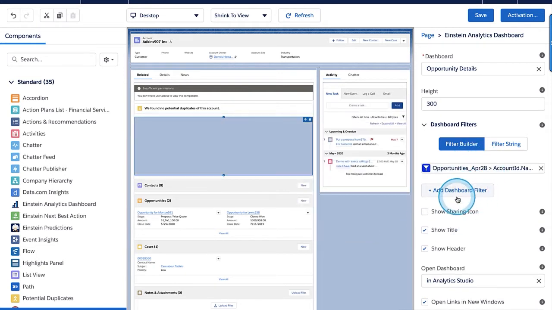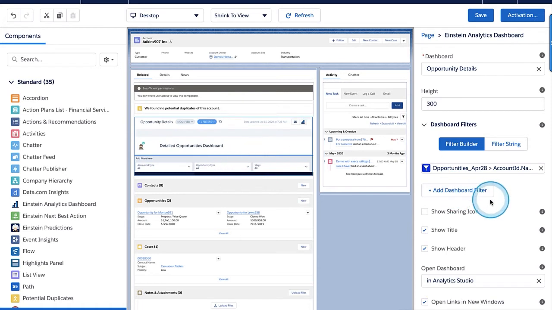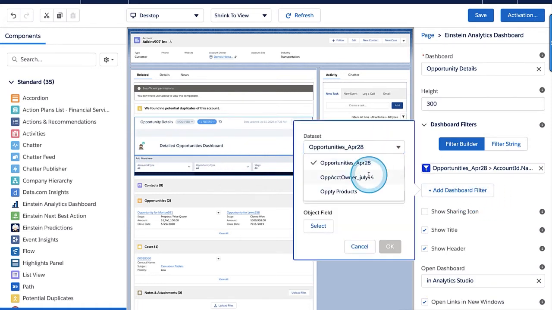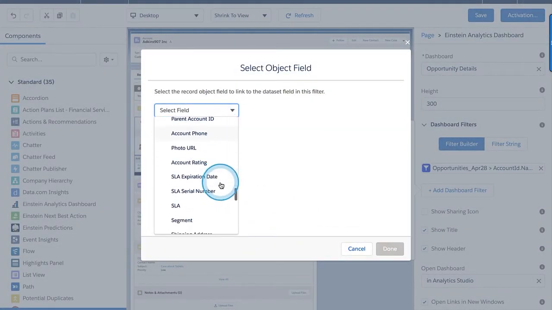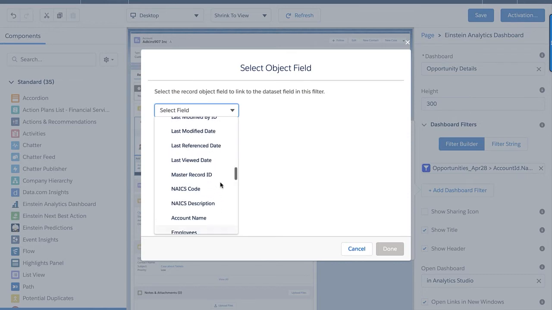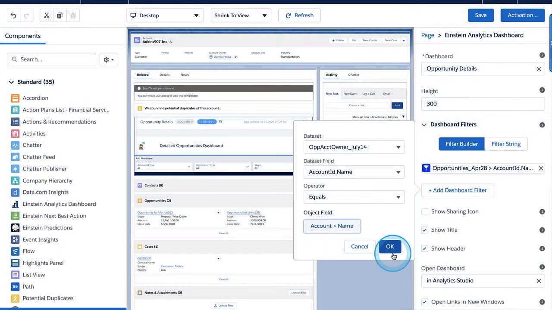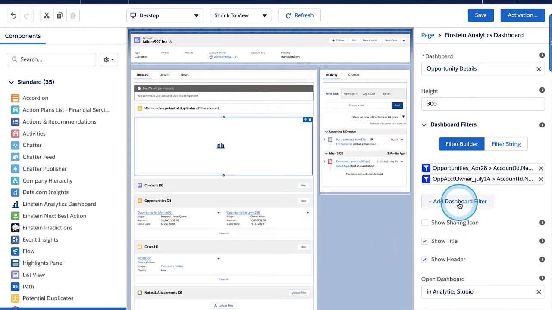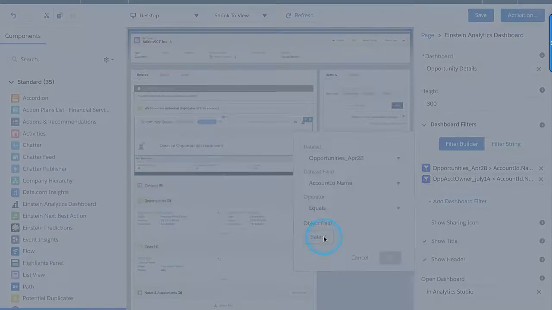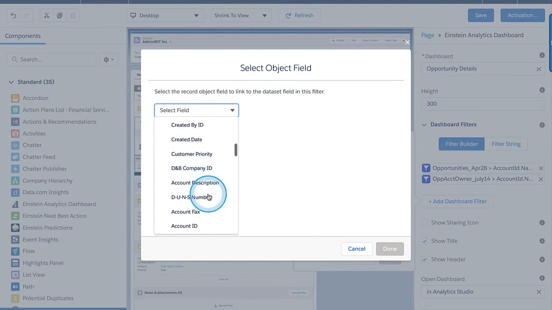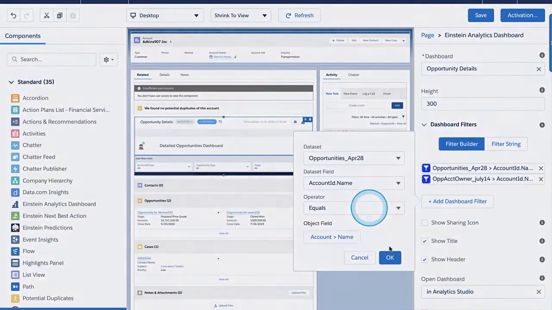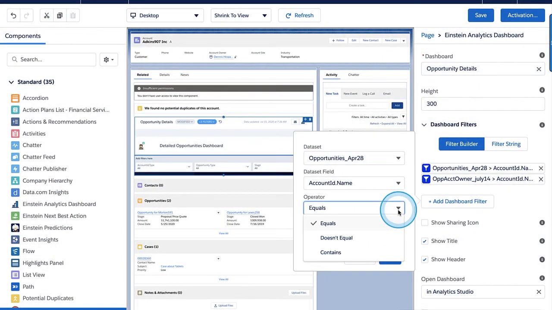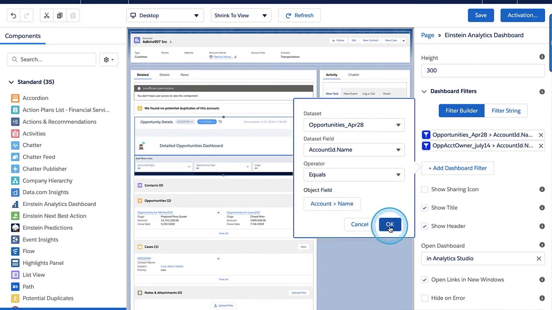I have the first one. I go back and repeat. It's refreshing. Now I repeat it for the second data set. Again, account name, easy to find. That's number 2. Hit OK. Third one, again I can go here and say account name one more time. Notice that the operator can be changed: equals, doesn't equal, contains. And again I'm going to hit OK.